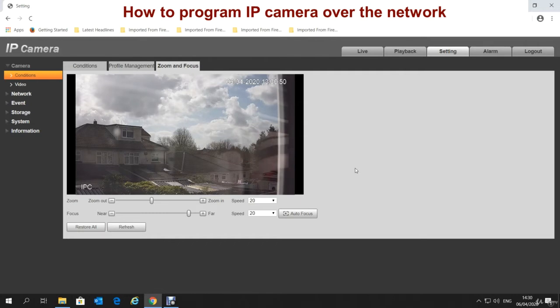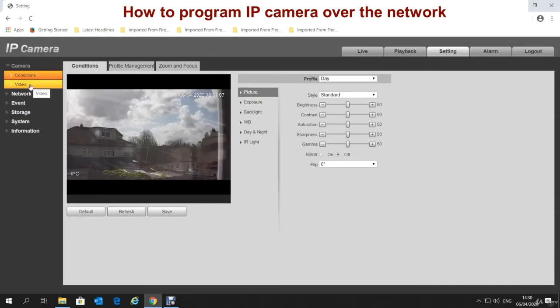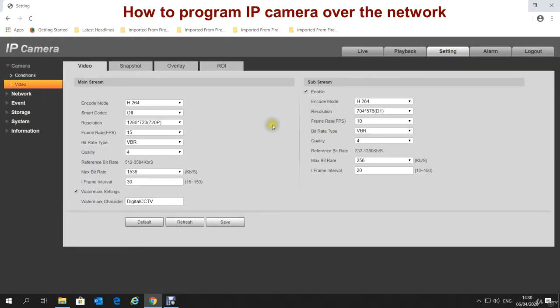In most cameras, if they don't have varifocal lenses, obviously you won't be able to zoom in and zoom out. You will have just one focal length which you will be using. Okay, so we have conditions, which we already went through. Let's go to the video section, and that's interesting here.